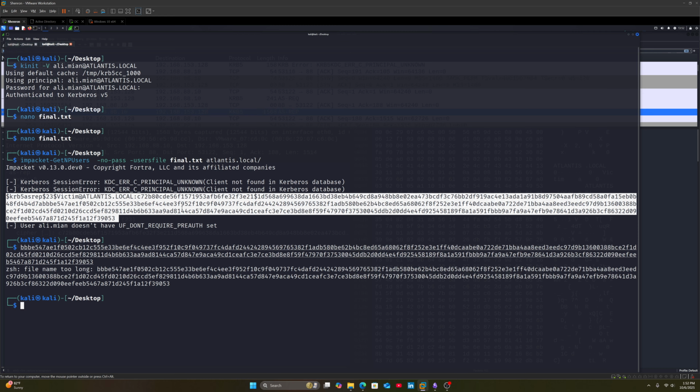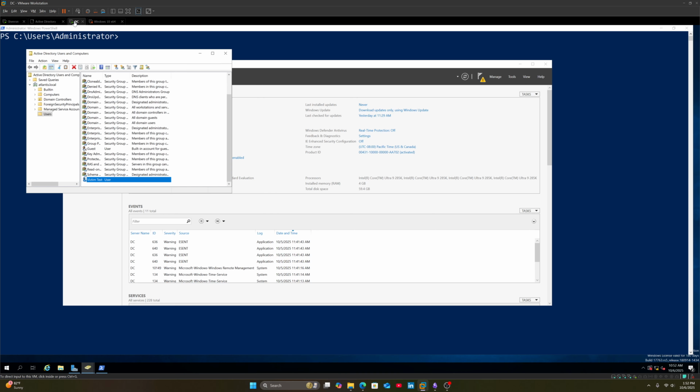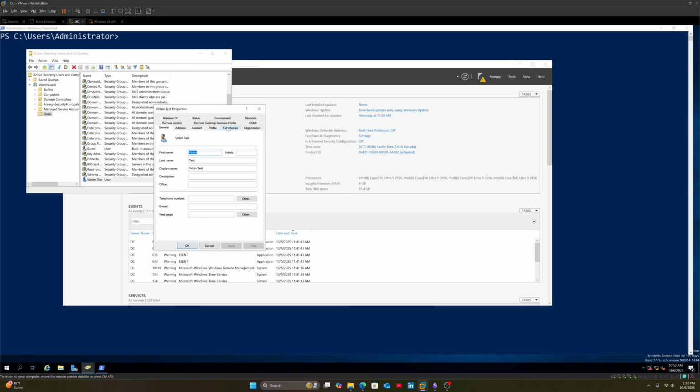Now, that is pretty much it. That is kind of the attack. With this configuration set, with this property set to these users, right over here, account, scroll to the bottom, "Do not require Kerberos pre-authentication." If this is enabled, those users are vulnerable to this type of attack.